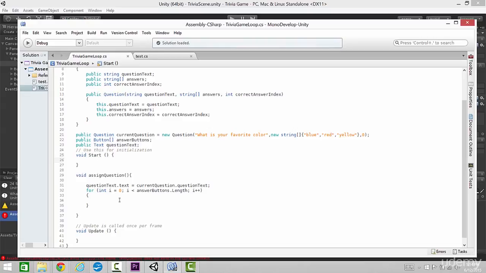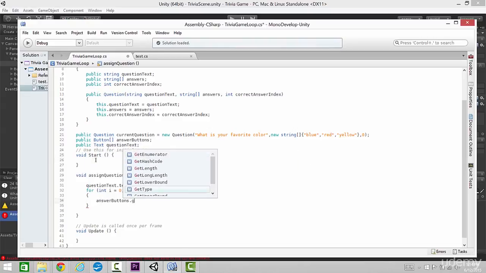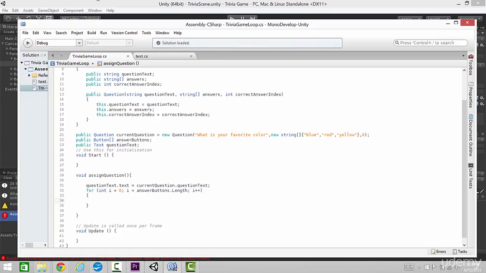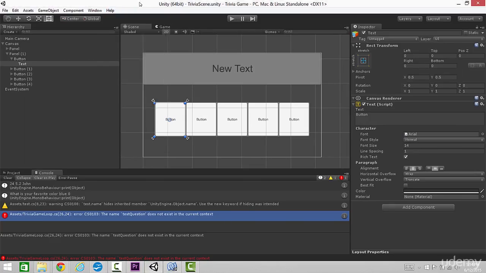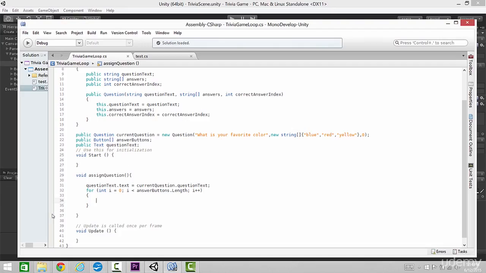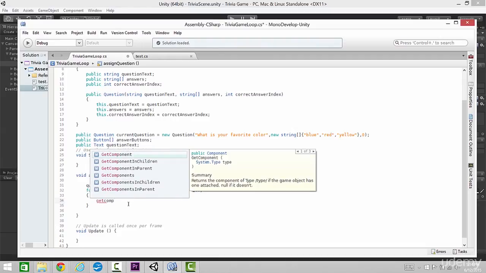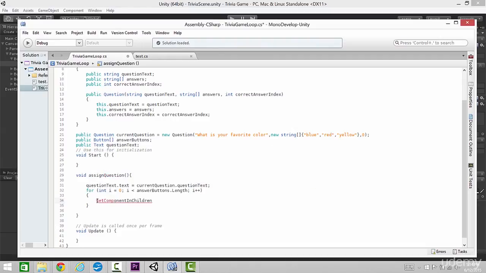Okay. Now in here, if I type in answer buttons dot get component, let's see, dot game object. Let's just go ahead and test this and see if we still have an error. So I saved it. Looks like we're good. Okay, so get component in children. This is the function we need.